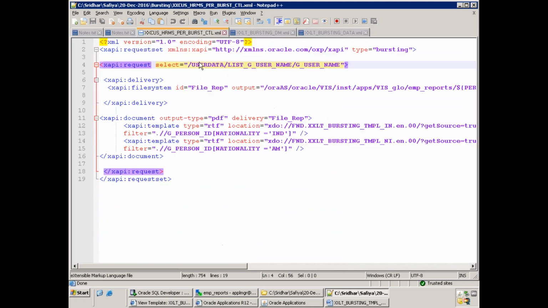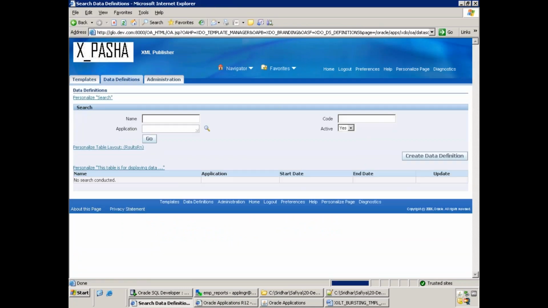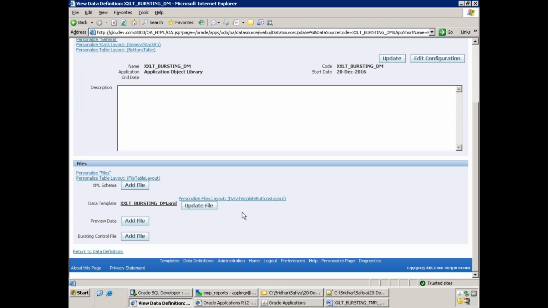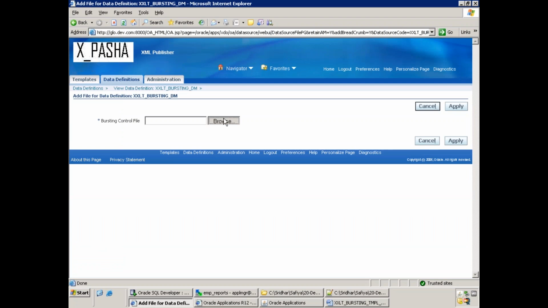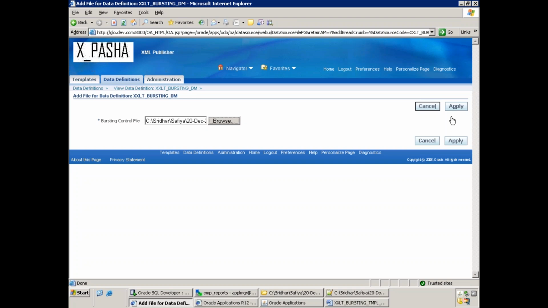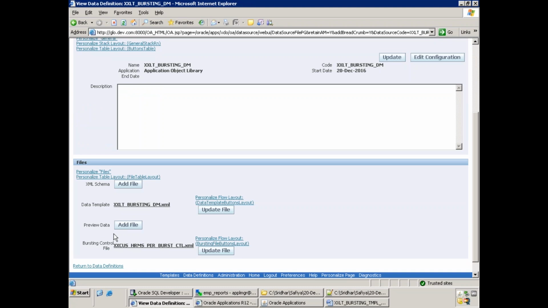Got it? Now this control file we have to upload to data definition. Go to data definition, and now XXLTB percentile. Okay, click here. Click on the hyperlink. Don't click on update, because if you click on update, it will not show that. Click on add file, browse, and upload the bursting control file. Apply. Okay, right? We have one data model file and we have this particular bursting file. Two files we have done.